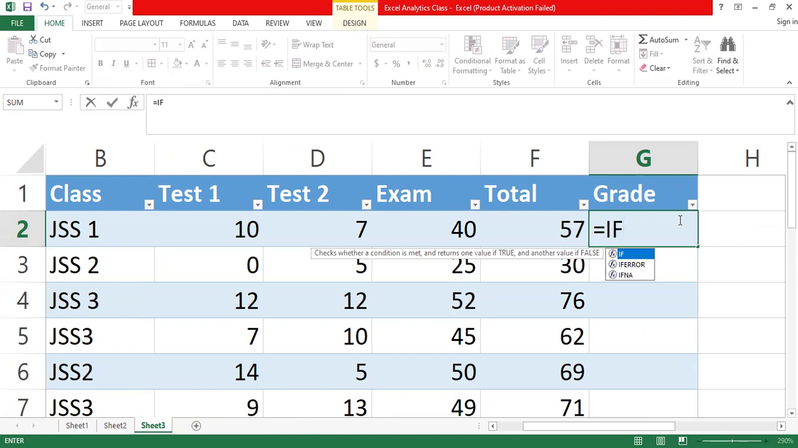Everyone should focus, please, except you already know it. But if you don't, please focus. If is a conditional statement, where you get certain things based on a particular condition, and we're going to look into that. So we say equal to if, open brackets. The first thing, what is your logical test? So what are we testing for?